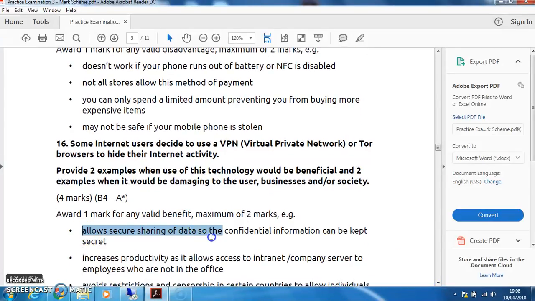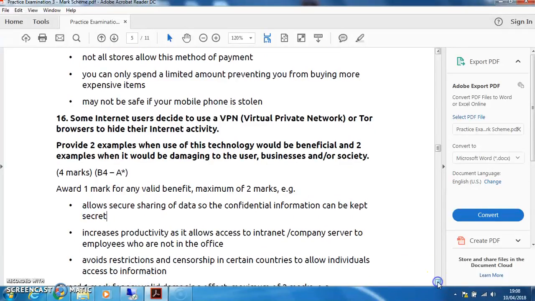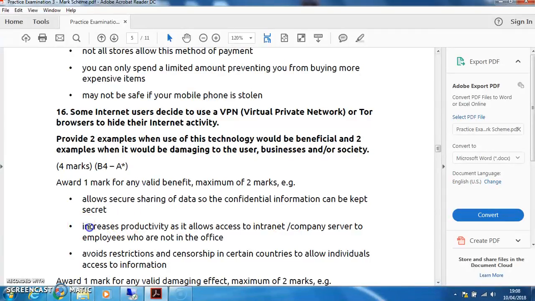So, keeping confidential information secret, so sharing data but keeping confidential information secret, good for things like banks, if banks need to exchange information, or for the government. Increases productivity, allows the company to have people working outside of hours, they don't have to come into the office.